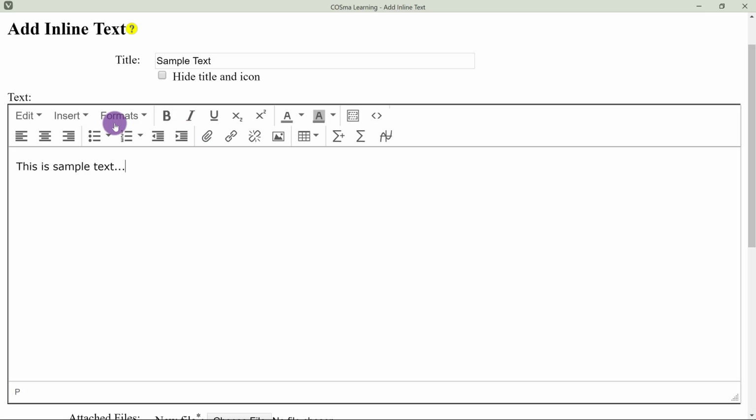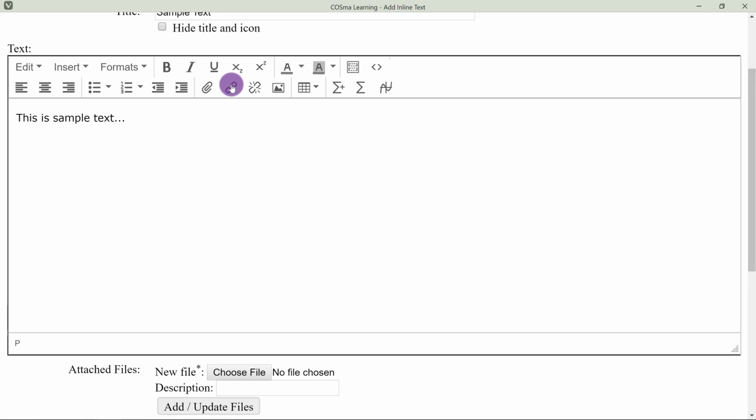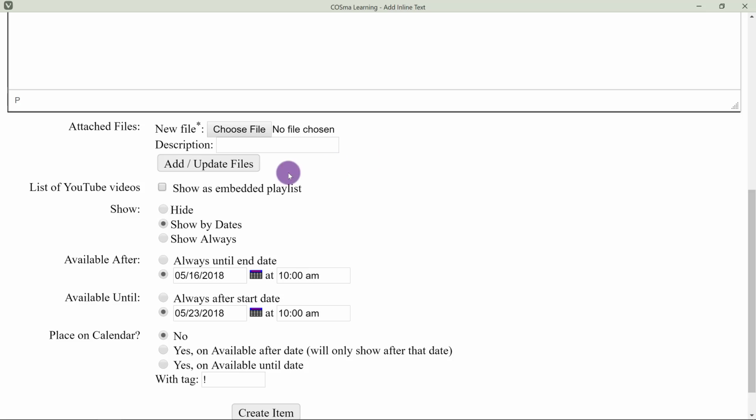You have some formatting options up here. You can paste in an image. You can add headers, things like that. You've got a whole lot of options through this visual interface. And then at the bottom, you've got some options like attaching a file. So if you want to attach some kind of file like a PDF, you can add that there.